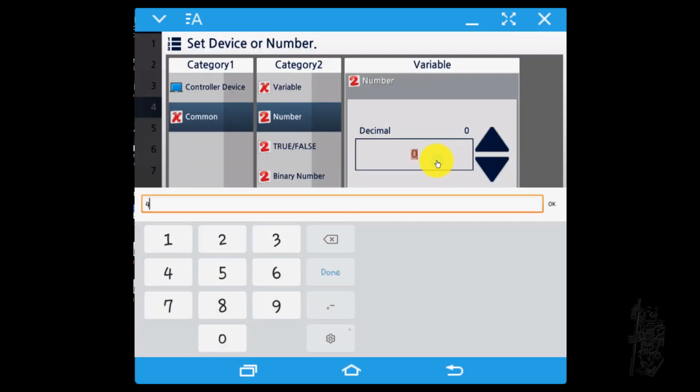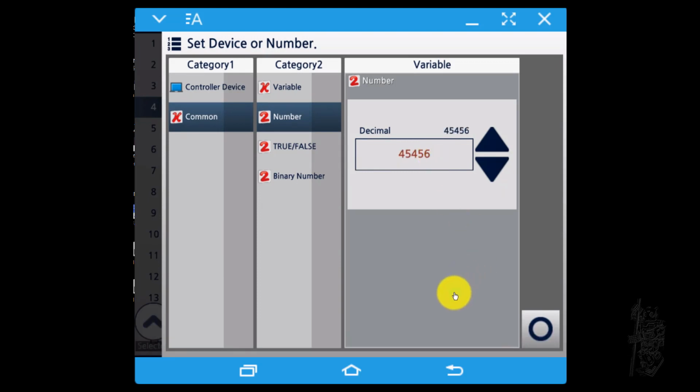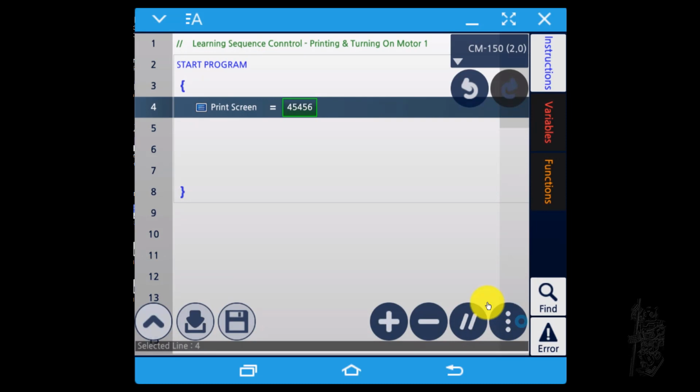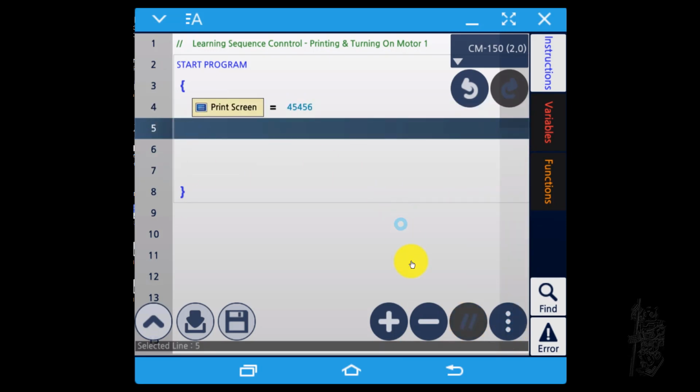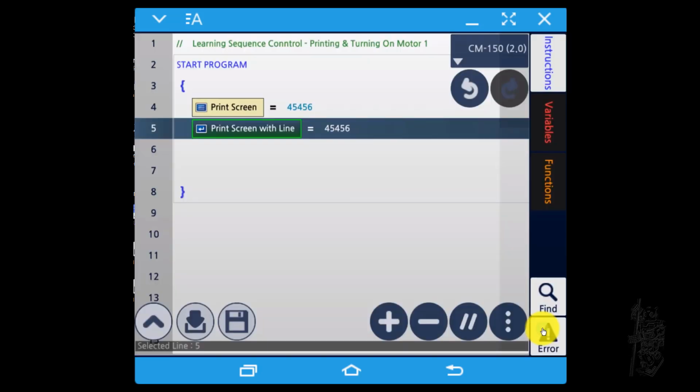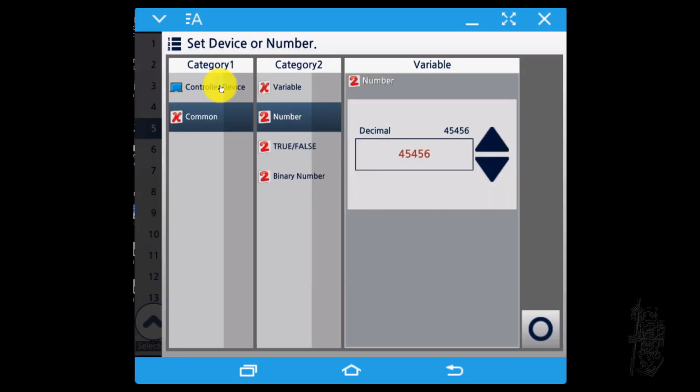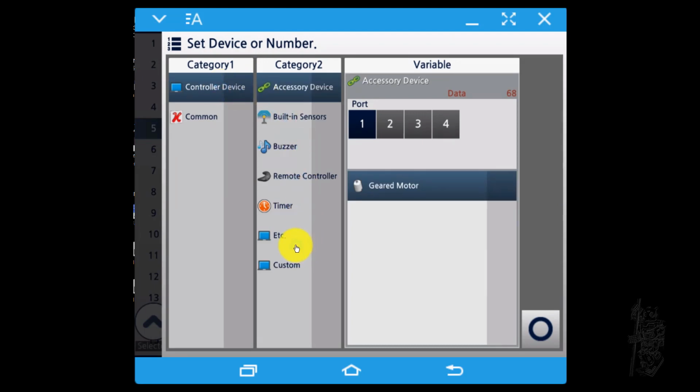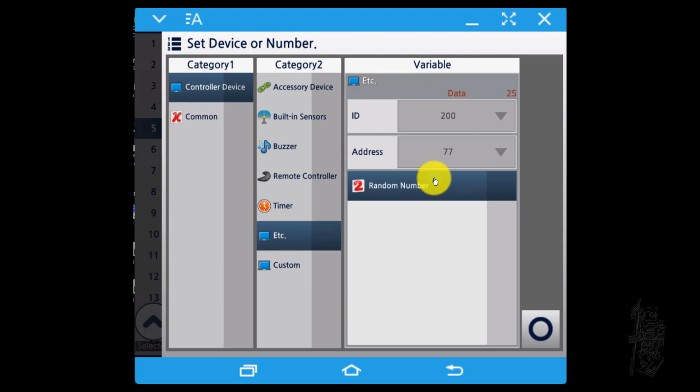Okay, and then this one, the number, let's say 456. Oh well, 45,456. That's okay. Click OK. So I want to print that number. Then right click. No, I didn't mean that. Let's go here. So I'm going to copy here. Paste. So I want to change that one to print screen with line, and I'm going to change that to the random number. Controller device, maybe it should be in etc. Yeah, random number.